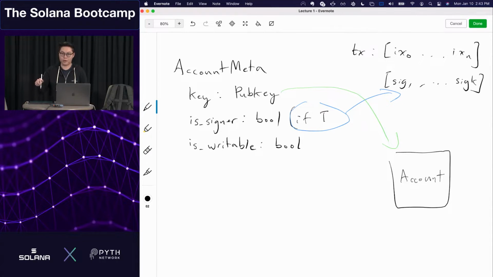If that account's data changes before and after this transaction, this isWritable flag must be set to true, right? If it's set to false, then you would expect that whatever account state was found at the beginning of the transaction has not changed at all after the transaction's over. And the transaction will fail if either of these criteria is set to the incorrect flag.